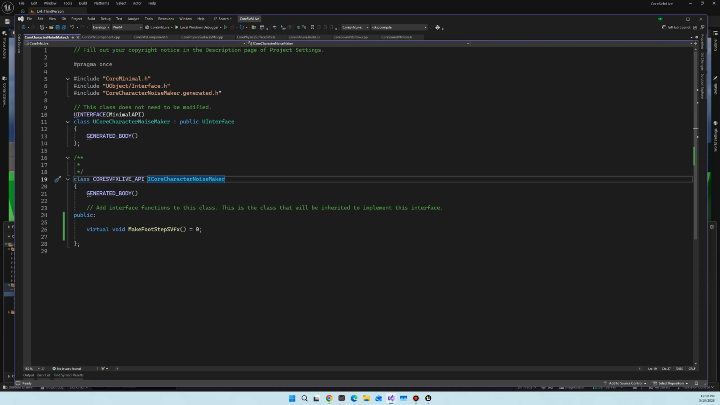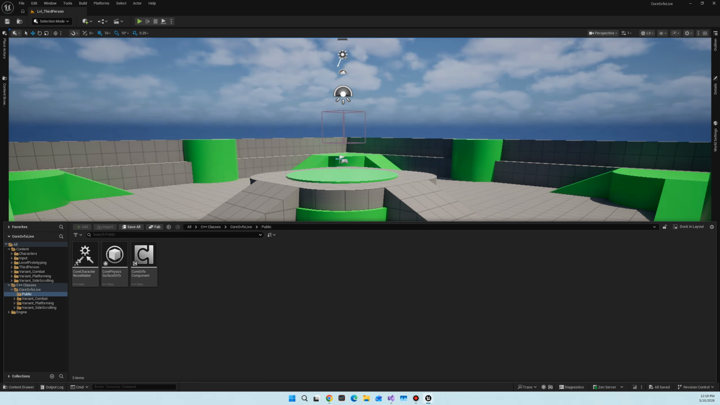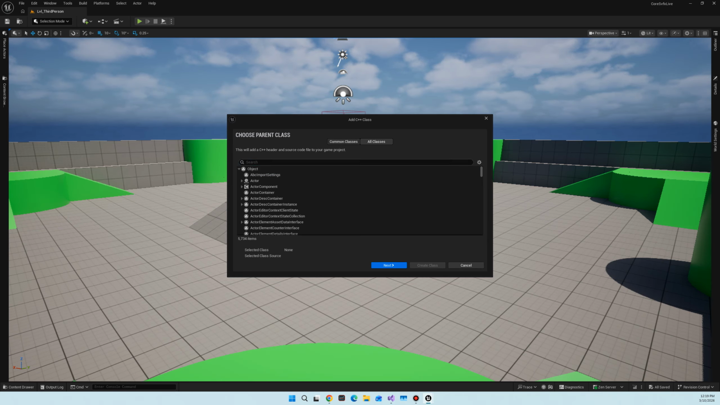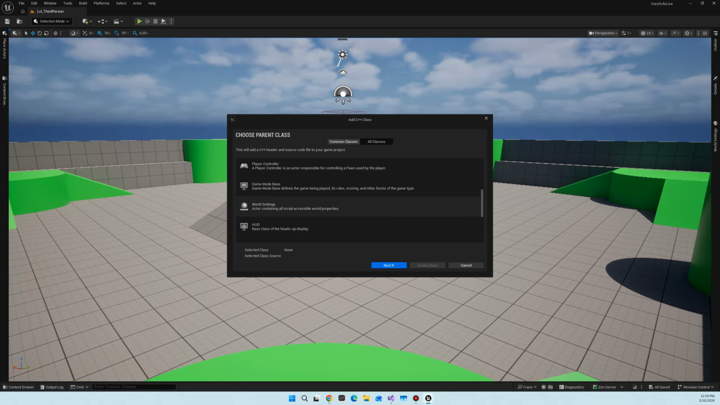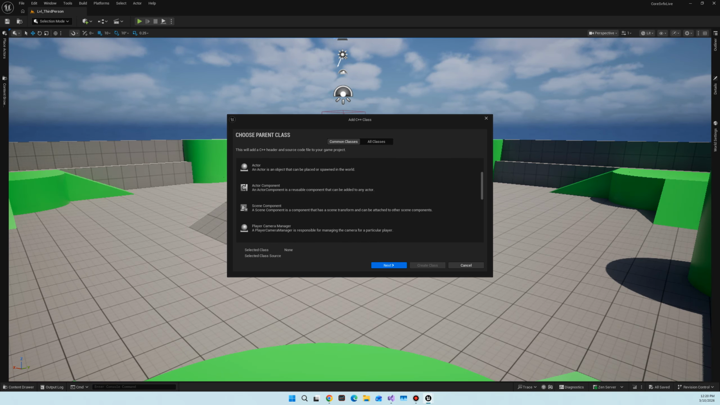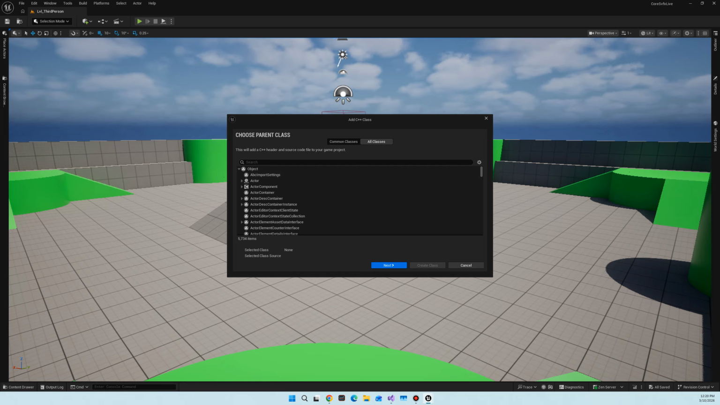All right, so now that we've got the interface and we don't really need to do anything in the implementation, this is purely definition. All right, so now that we've got that, let's go back and create a custom notify. To do that, let's come into the content drawer and right click, new class again. We're going to come to all classes this time, since a notifier isn't really a common custom class.